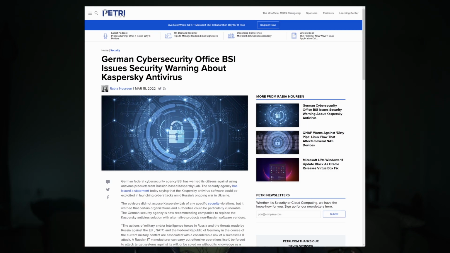Now, in other news connected to Russia, the German Cybersecurity Office has issued a statement saying that they advise against using Kaspersky antivirus. Now, of course, it's been suspected for many years that companies that are connected to the Russian state may be potentially providing a backdoor into your device if you install that antivirus software on your machine. And there have been other cases of this with Russian antivirus software. Kaspersky has always claimed that they don't have any connection to the Russian state.